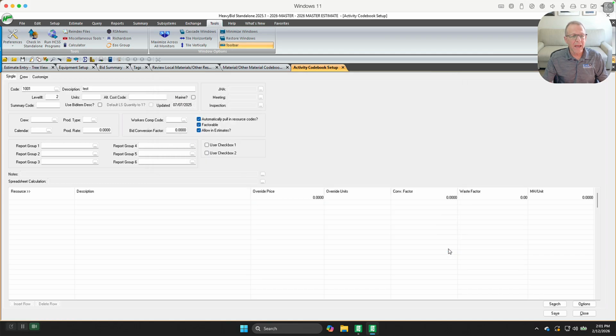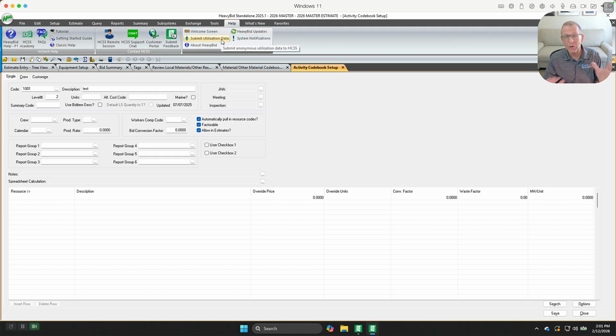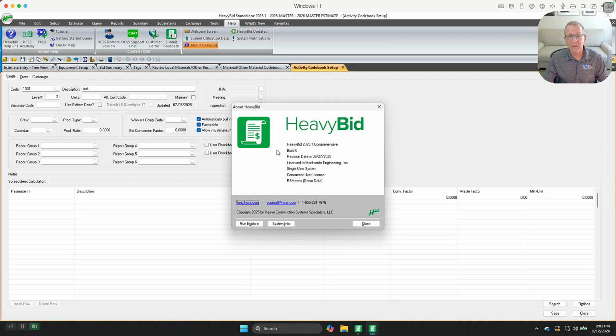And last, I would make sure that I'm on the current or close to the current HeavyBid version, and you can check that by going to Help, About HeavyBid. You'd be surprised how many people don't know the version that they're on. It doesn't have to be the latest, but I just recommend nothing more than a year old.